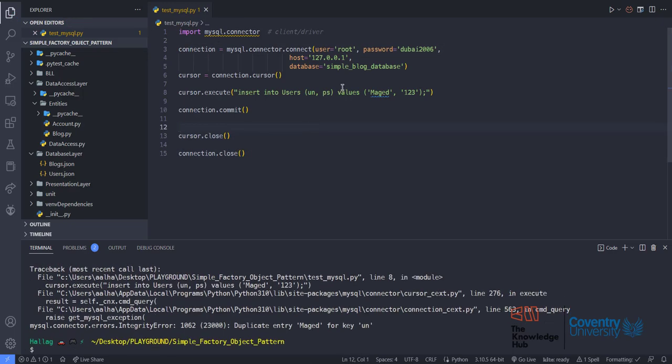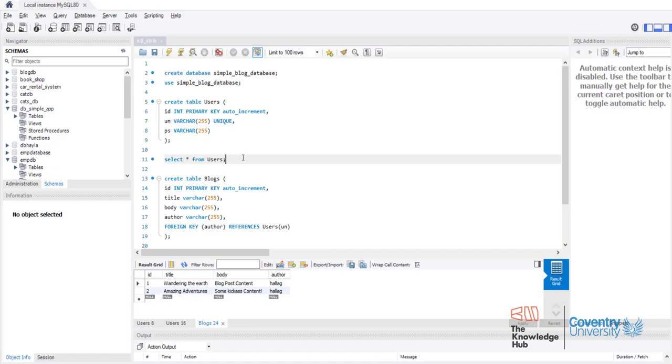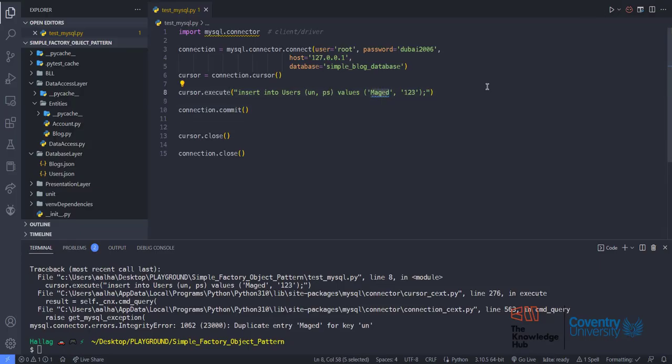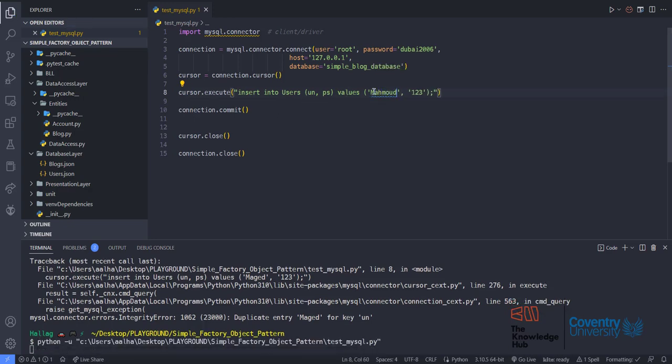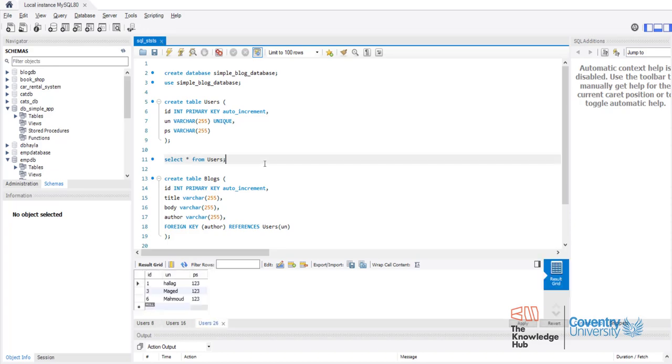Now let's try this. Duplicate entry. Maybe we did this twice. So let me just go here. Yes, we have run this previously. But the insertion is actually working. So I'm just going to try Mahmoud. Let us run this and just check from here.